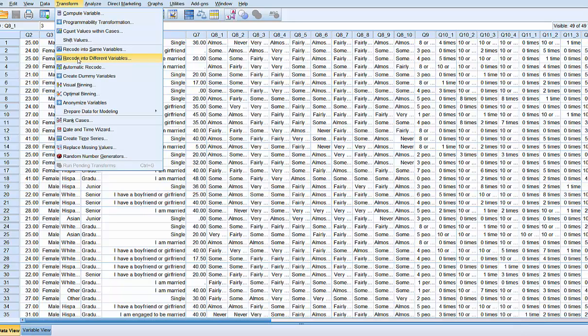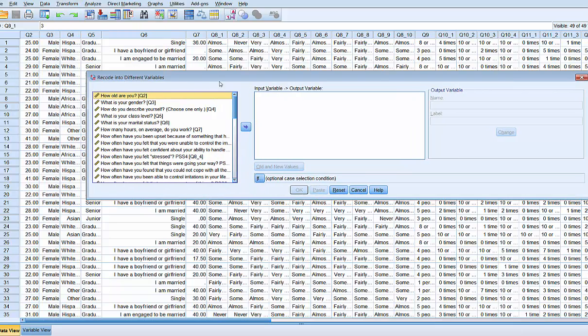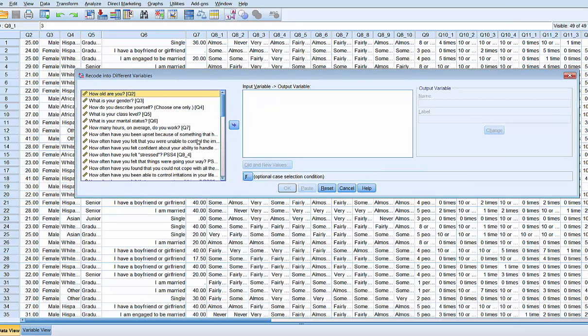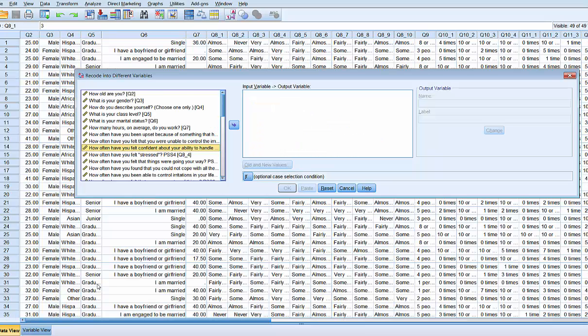So again, under the Transform menu, we're going to select Recode into Different Variables, and that'll bring up the Recode into Different Variables dialog box. What we're going to do is select the items that we want to recode. The first item that I want to recode is number 3. In this case, it's Q8_3. And so if we go back again, we can see number 3, 5, 7, and 8 are the ones that we want to recode. So if we go back to our data file, we're first going to do number 3.